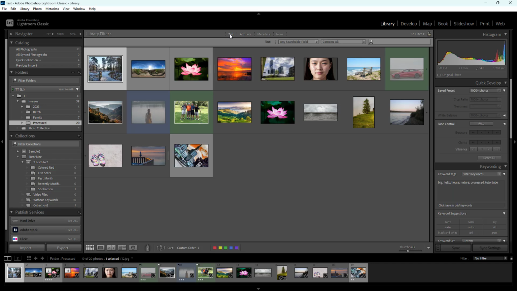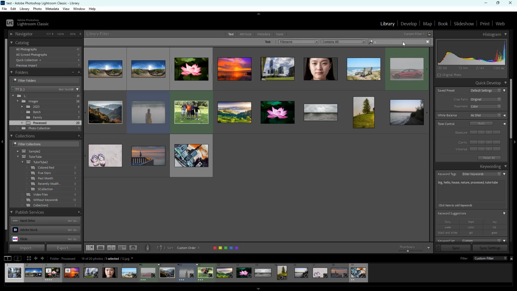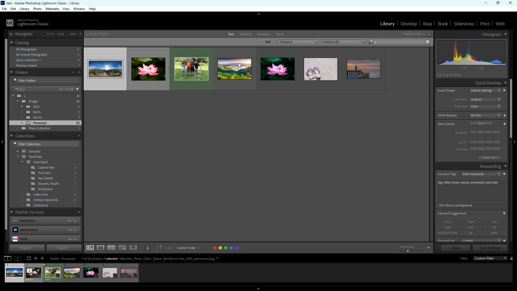So you can see that I can set the filter by text. For example, I can set it by file name and contains, and let's say I type in something that the file has. Let's say I'm going to press S right here, just like this, and only the files with the letter S in it will come up right here, just like this.